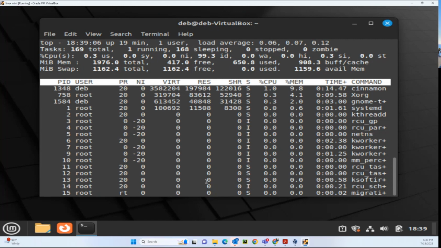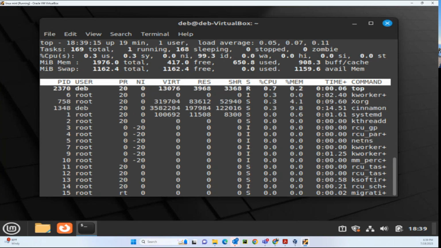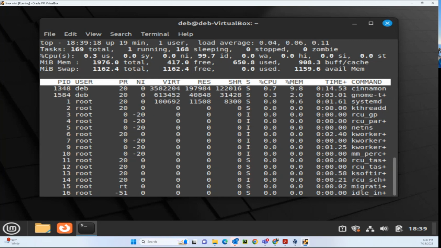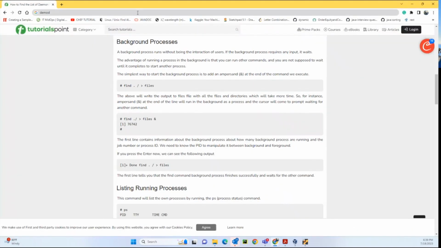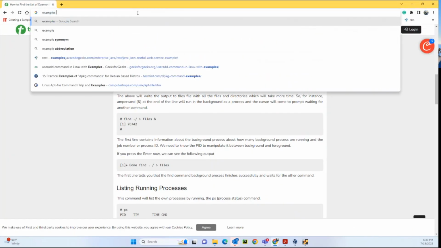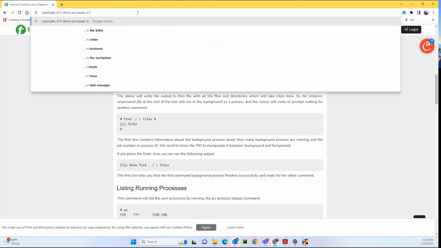There are many processes like that. It may not be initiated by any user process. It runs with the system itself. Now we have to find 5 examples of daemon processes, so we can do some searching around. Examples of 5 daemon processes in Linux.